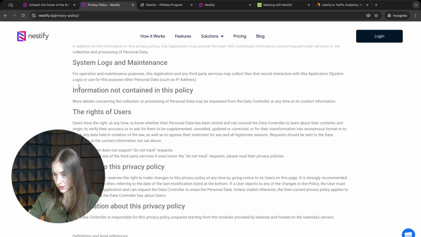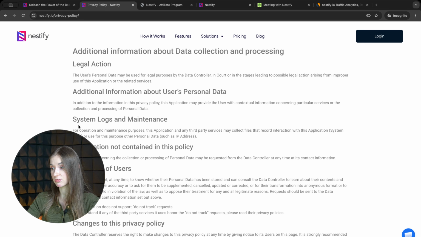System logs and maintenance. For operation and maintenance purposes, system logs, for purposes such as IP addresses. So this is an explanation of the purpose of personal data collection and processing. Another purpose. Again, it's difficult for me to be clear here because this is not structured at all. If a company explains the purposes of collection and processing of personal data, they should place them within one section, and then it makes sense. Then you understand all the purposes and how the company will collect and process your information.